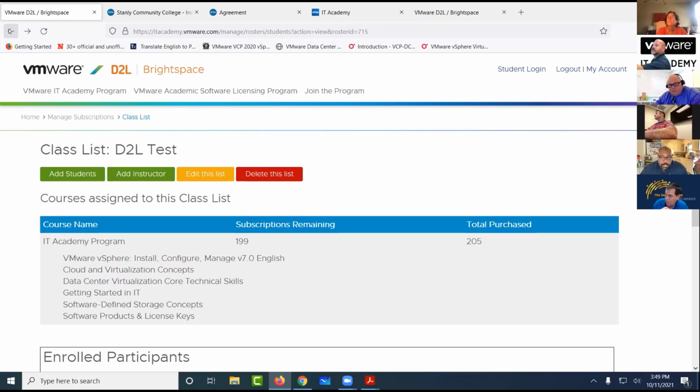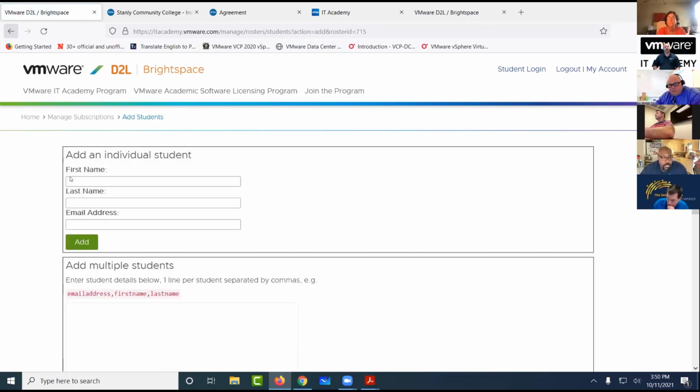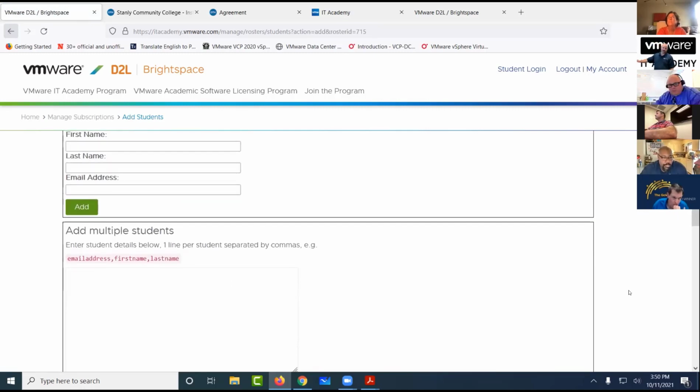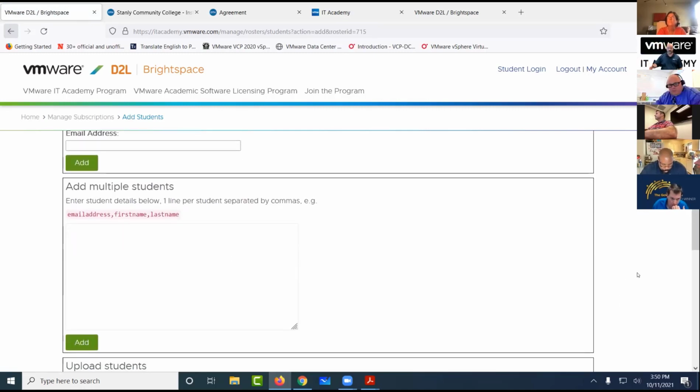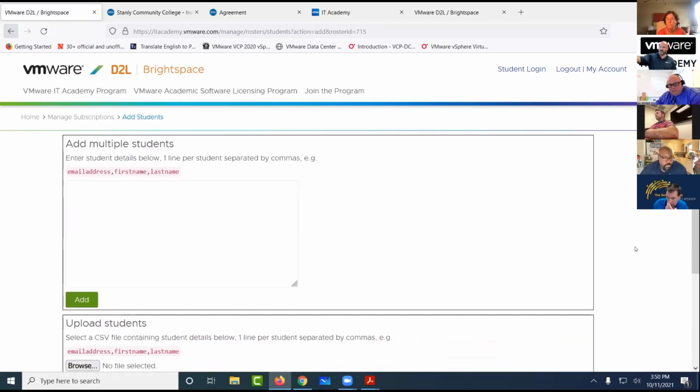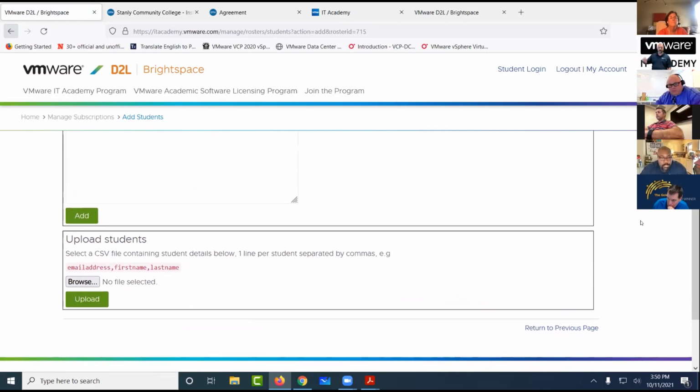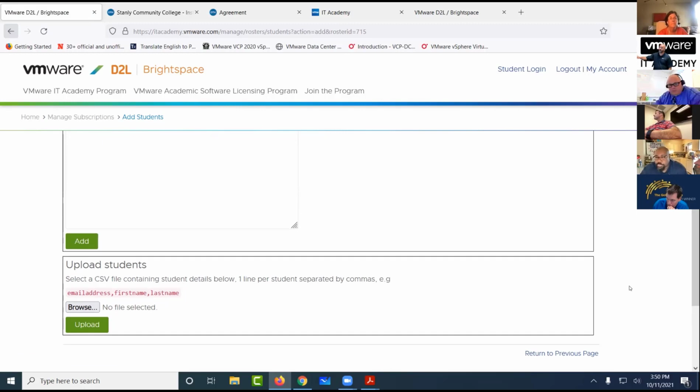Now, for the students, you click on add students. VMware has got it where you can add single students or add multiple students. All right, the multiple students, you can just put email address, first name, last name, or you can populate via a text file, or you could do it in CSV format. What works best for you? For me here at Stanley, I'm able to go in and get all of our VMware students via CSV file, populate them, and I'm done. I think this is great. I think it's a little bit less steps than Kaseya had.